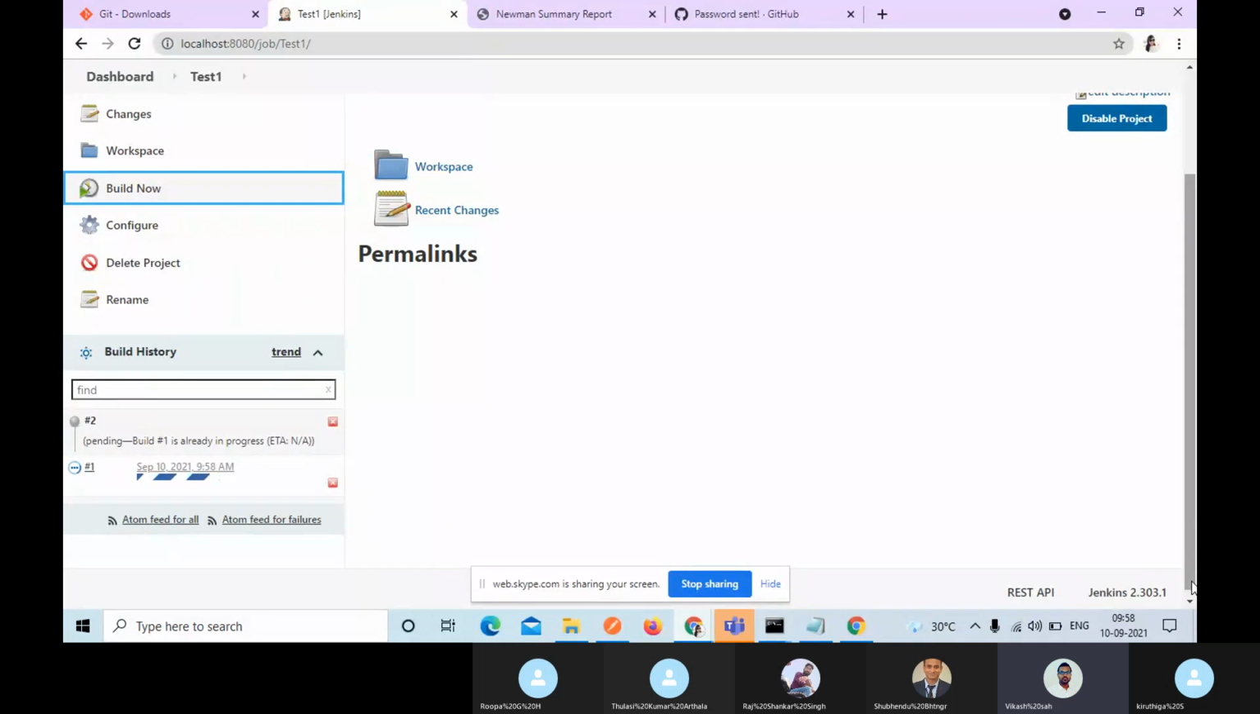In real time, we are generally not manually clicking on build now. We are using the trigger. Let's suppose you want to execute every day, we have the build trigger option. You have to write the cron expression there, and at that particular time it will get executed. You don't have to do that manually.